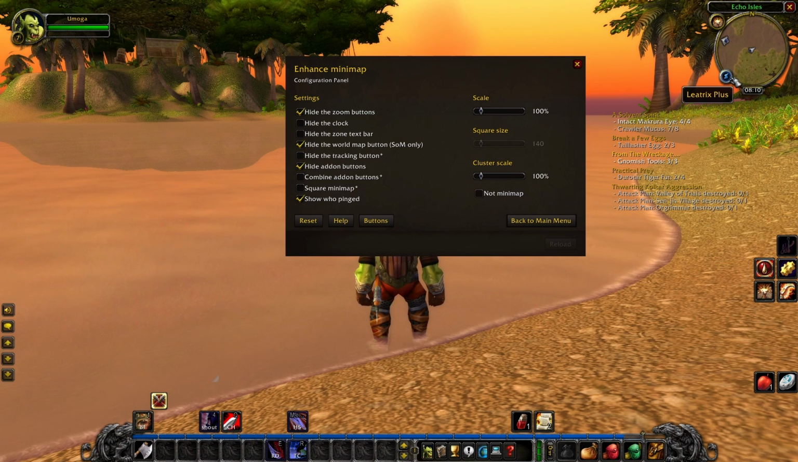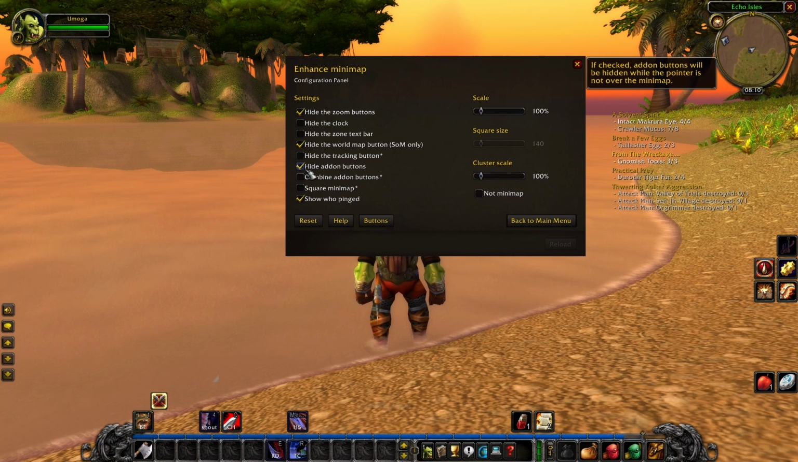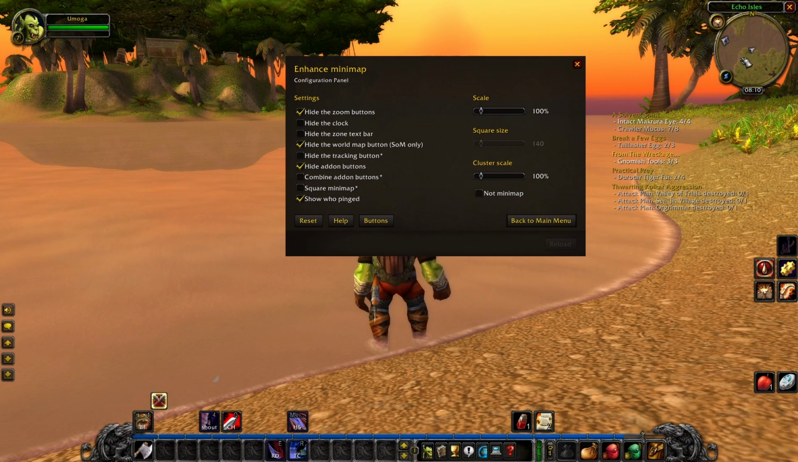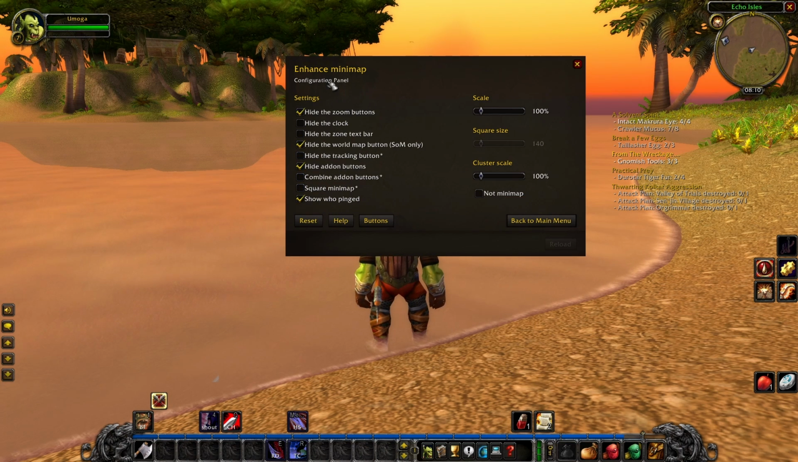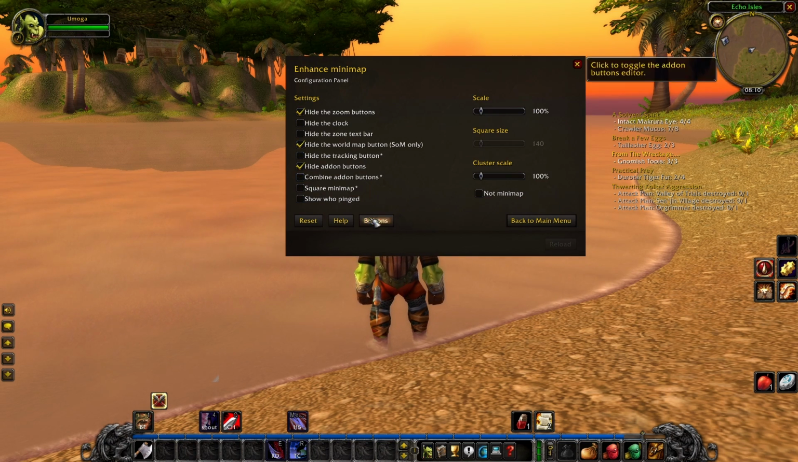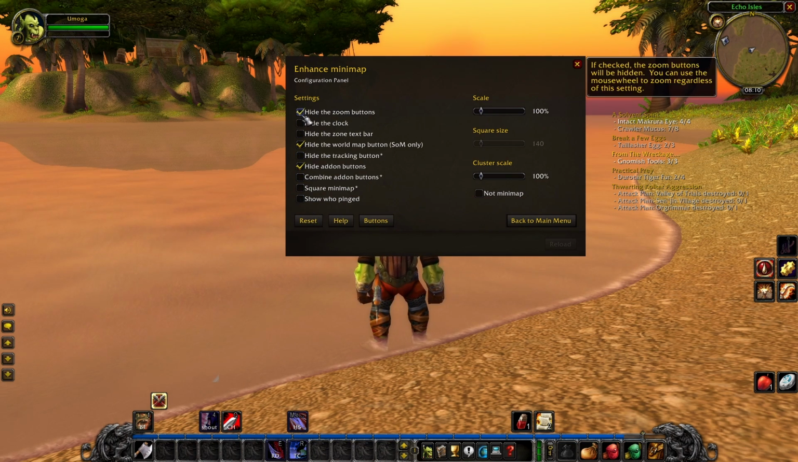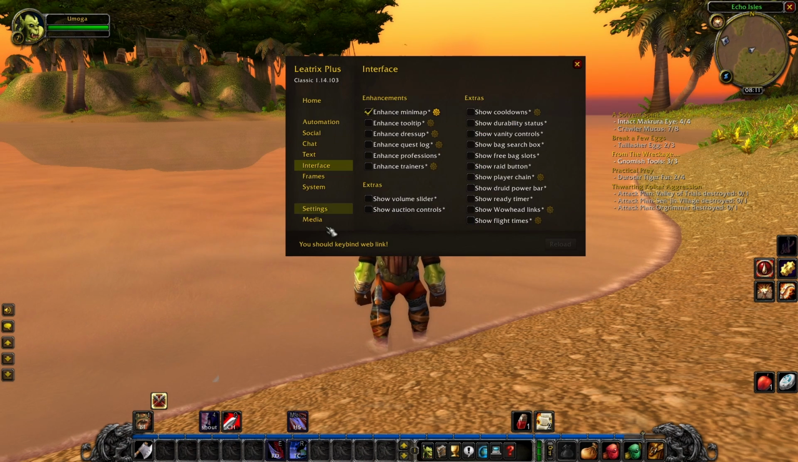You see when I'm hovering over, it shows Leatrix Plus, but when I'm not hovering over, that little icon is going to go away. That's what the hide add-on button does. It's cleaner, right? I like that. You can combine add-on buttons if you have a lot. You can make a square minimap. You can show who pinged. I don't really care about that. So I'm just going to have these three options checked, right? And that's done. I don't need to reload that.